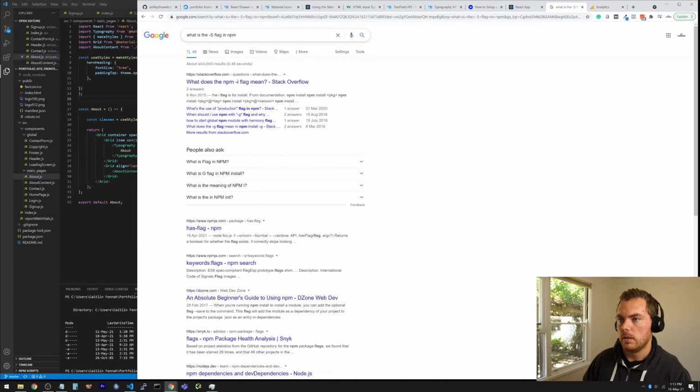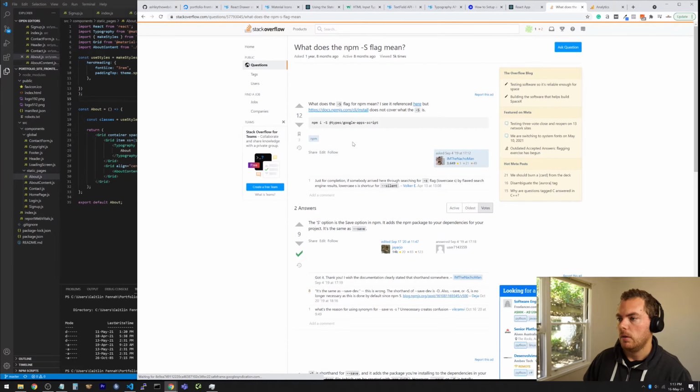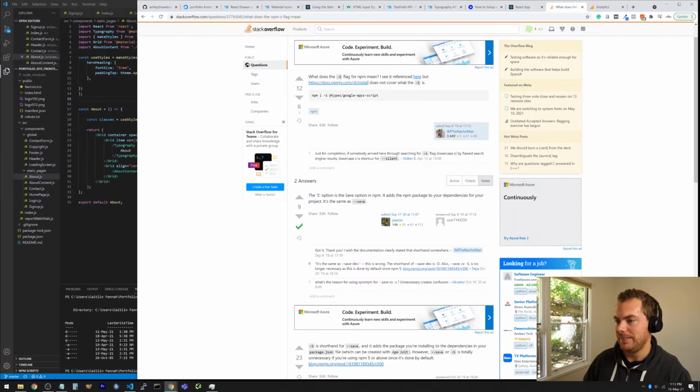What is the S flag in npm? Okay. Why didn't that show on the other one? Just completion. If somebody arrived here, searching for the S flag, lowercase s, for this full session, lowercase s, short carve is silent. The S option is the save option in npm. It adds the npm package to your dependencies for your project. It's the same as --save.